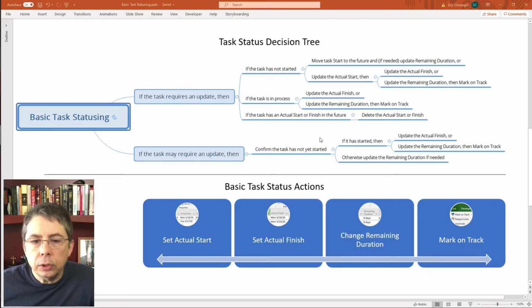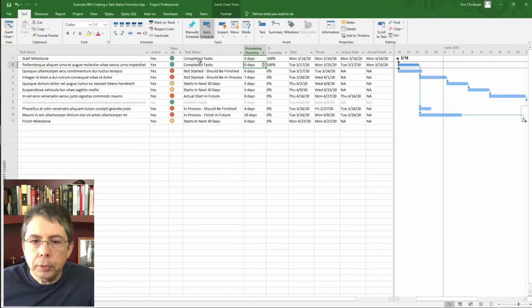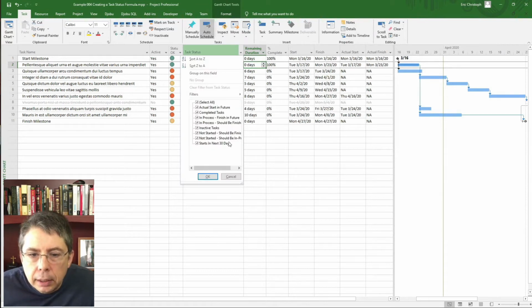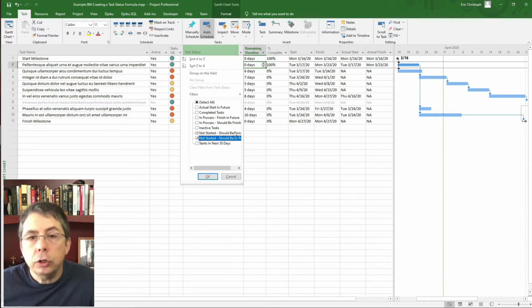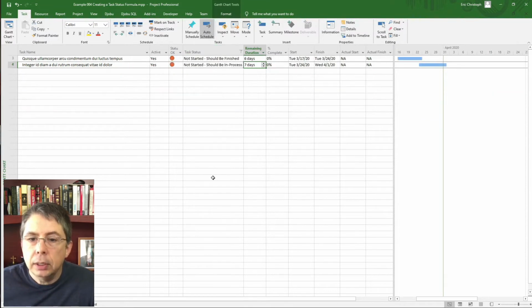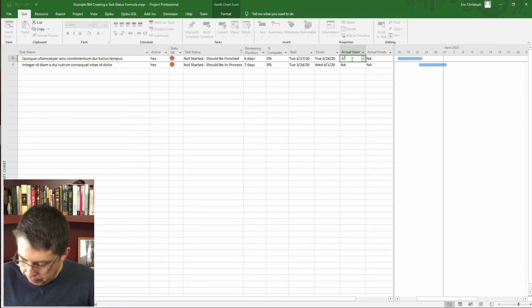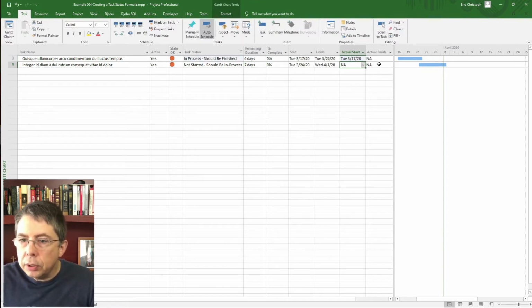So let's first look at tasks that should have started but haven't. We go to our sample schedule, we go to our task status, and we can filter on tasks that haven't started but either should be finished or should be in process. And we've got 2 of them. Task 3 here was supposed to have started and finished about a week ago based on our project status date of the 31st. And we'll say that that one finished on time and started on time.